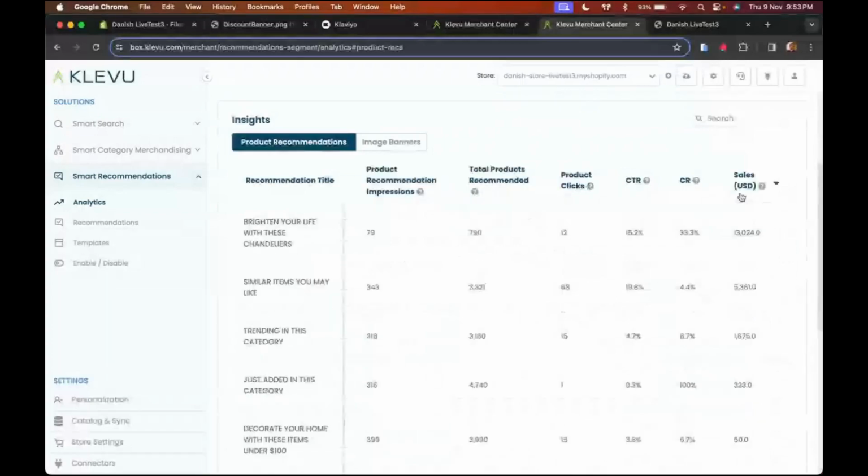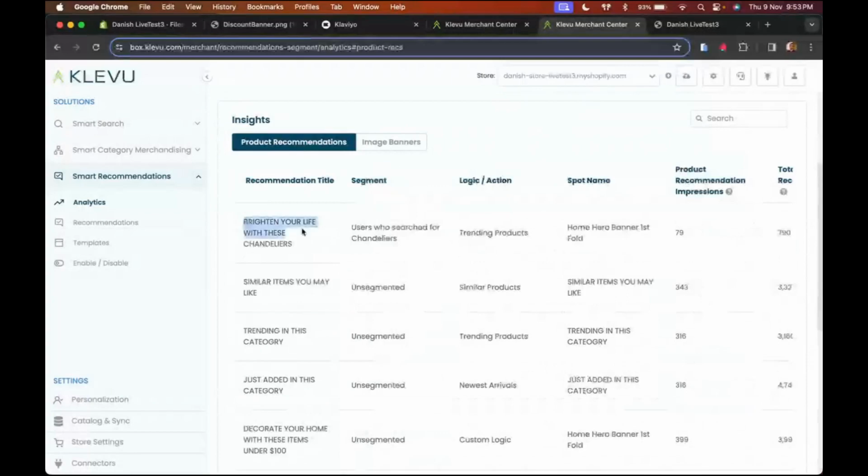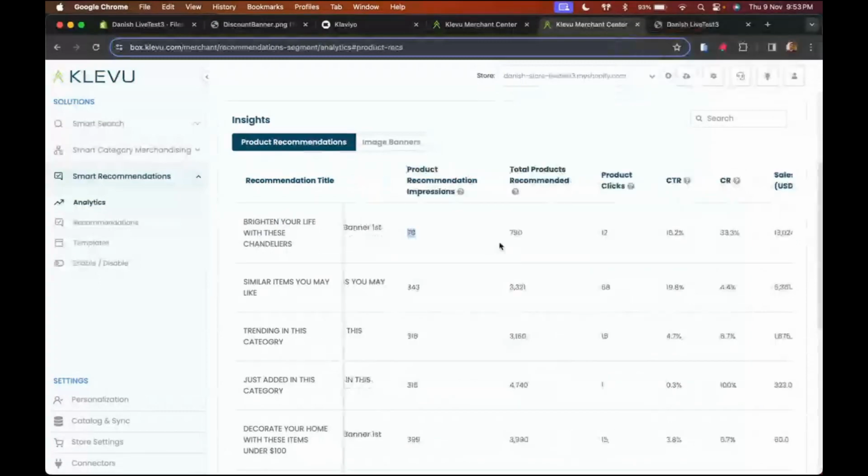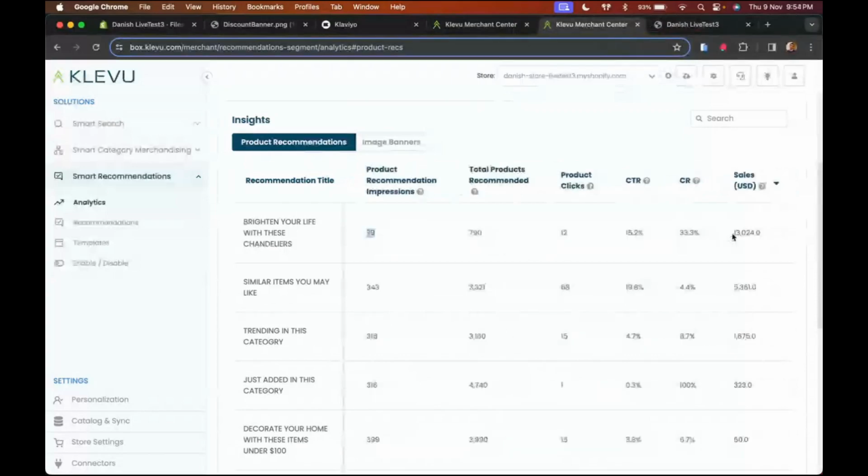In this case, I can see that the people who search for chandeliers or are interested in chandeliers are doing quite well, because I'm seeing that the number of recommendations, the click-through rate and the conversion rate are doing really well. Obviously, we suggest that you keep reviewing your recommendation insights and analytics on a weekly basis and fine-tune any of the merchandising and filtering that you mean to do, to make sure that you get the most out of Klevu recommendations and this connector with Klaviyo.